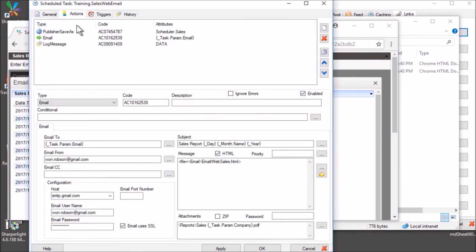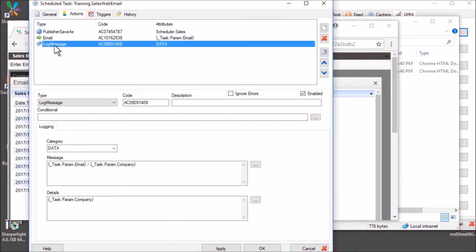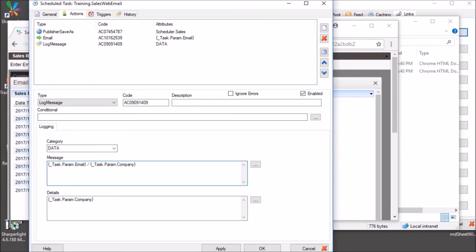Let's go back to the actions and have a look at the log message. You can see that after sending the email, it's taking the email parameter and the company it was sent to, and also putting the company into the details so that we can filter on the company and just show who received the email and at what time.